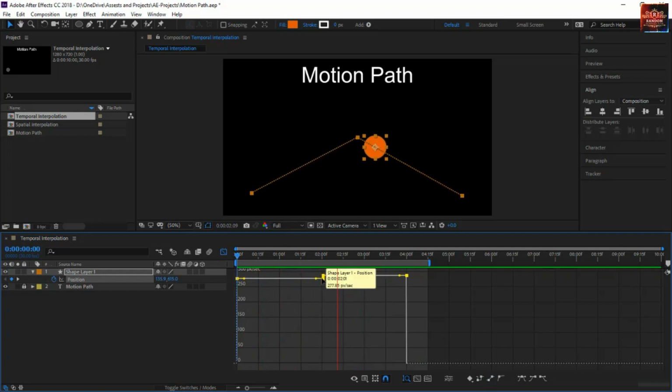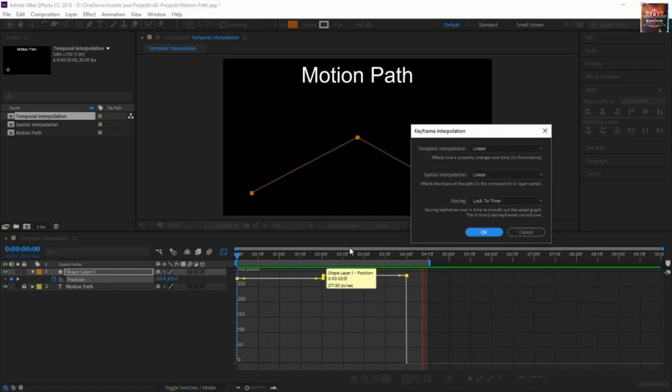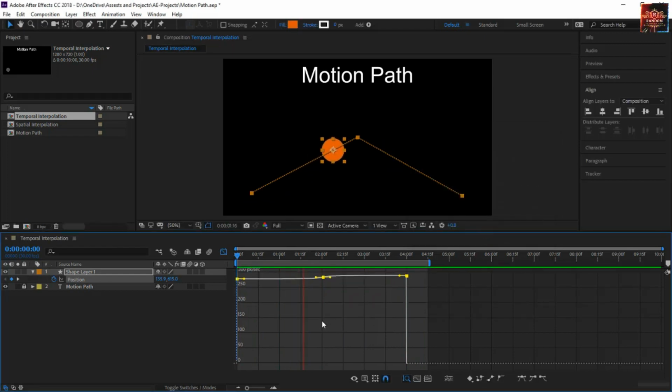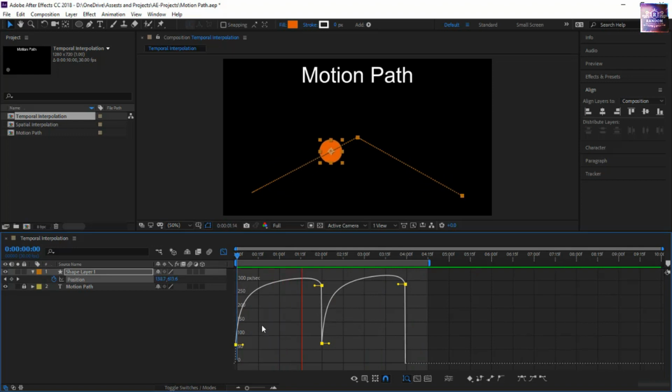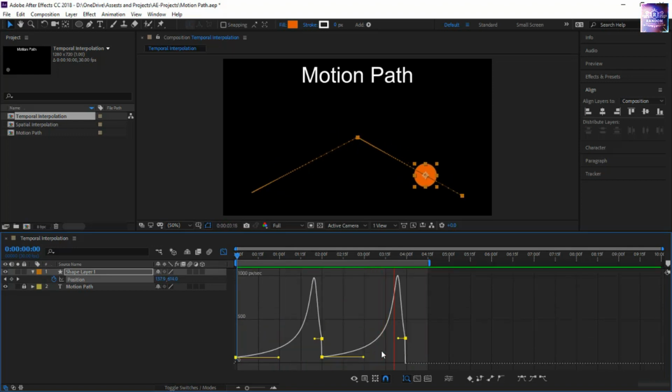Let's right click on a keyframe and go to keyframe interpolation, and here from temporal interpolation, let's change it to Bezier, and we click OK. Now Bezier, remember the handles were not parallel in the spatial. Also, over here, they are broken. So if you click on a keyframe, you notice it has two handles now, one for the incoming and one for the outgoing. If you play with the handle, look what's happening here.